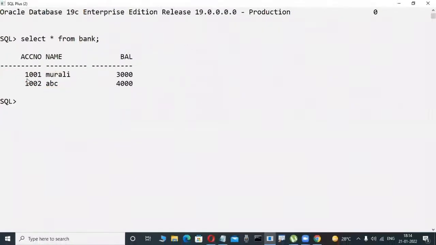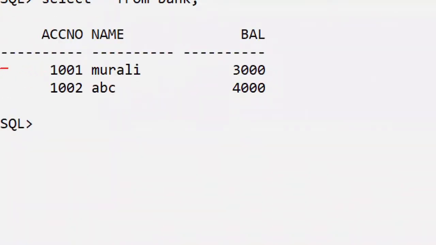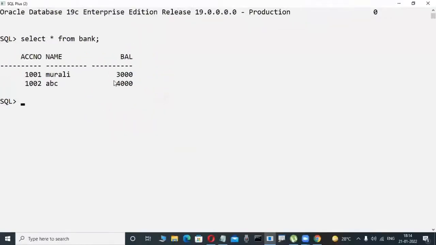Suppose this data, observe it for 1 minute. 1001 is an account number. My name is Murali, I'm an account holder. My balance is how much? 3000. Observe here, my balance is 3000, for example. Now check out the scenario. Slowly observe here.